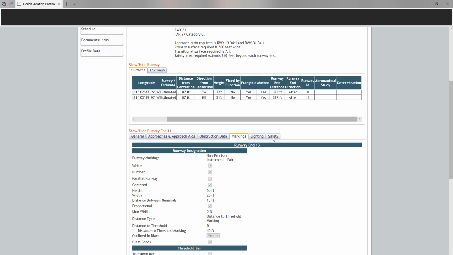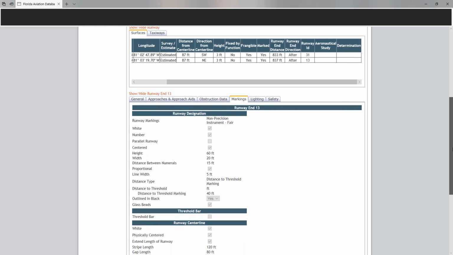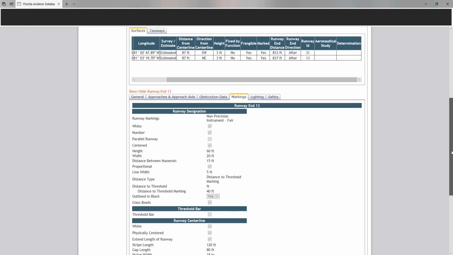Next to that is the Markings tab, which will detail all the markings associated with that runway end.